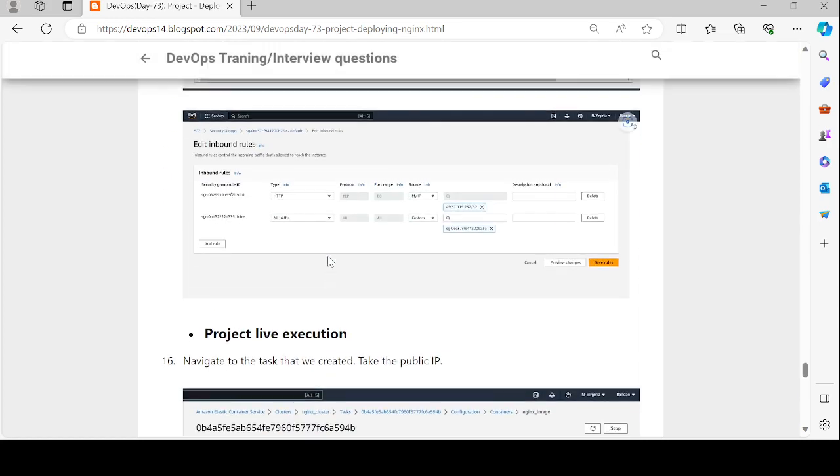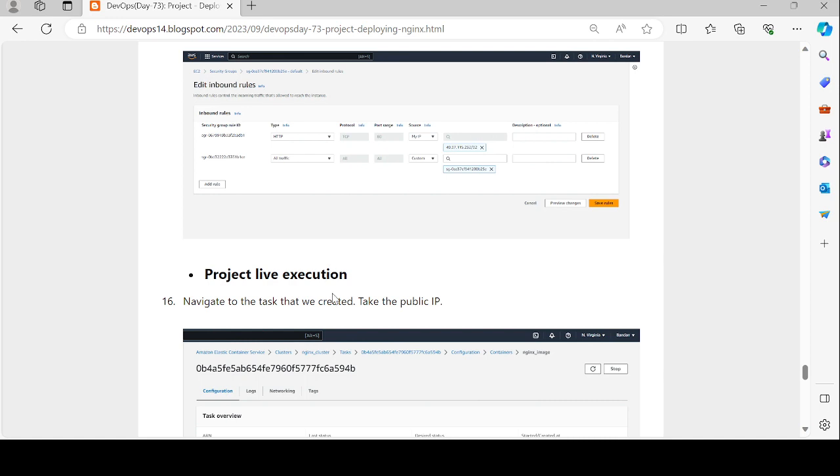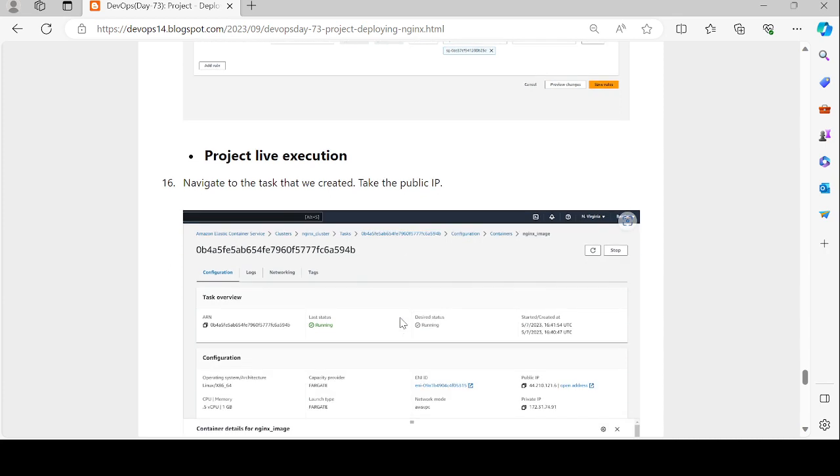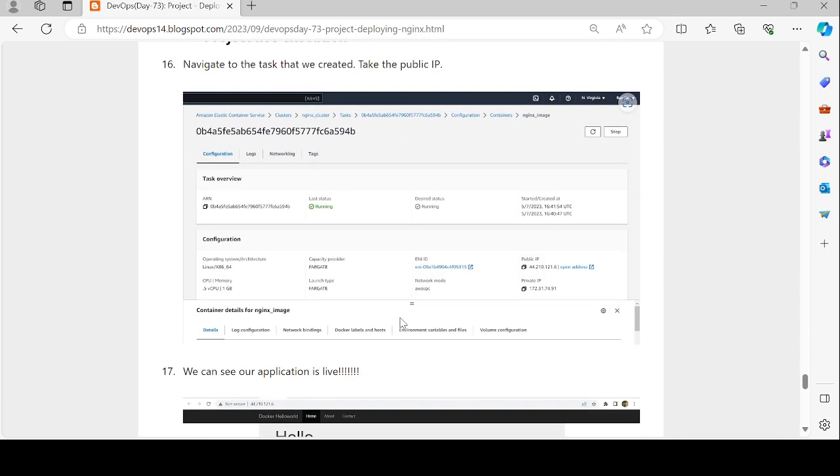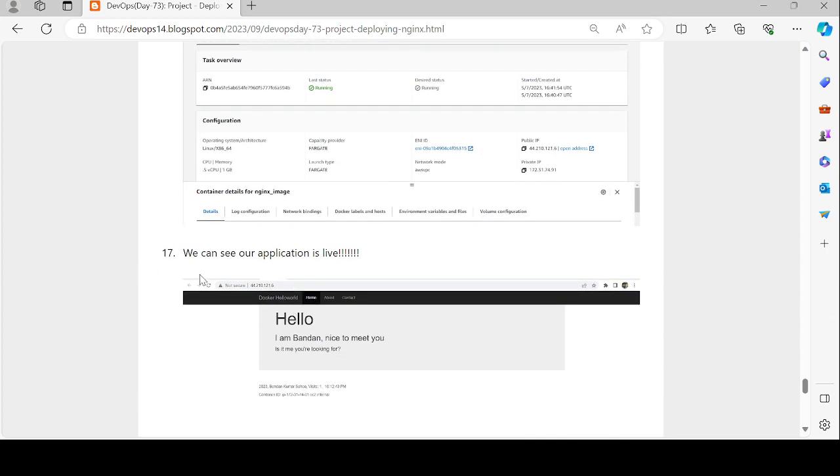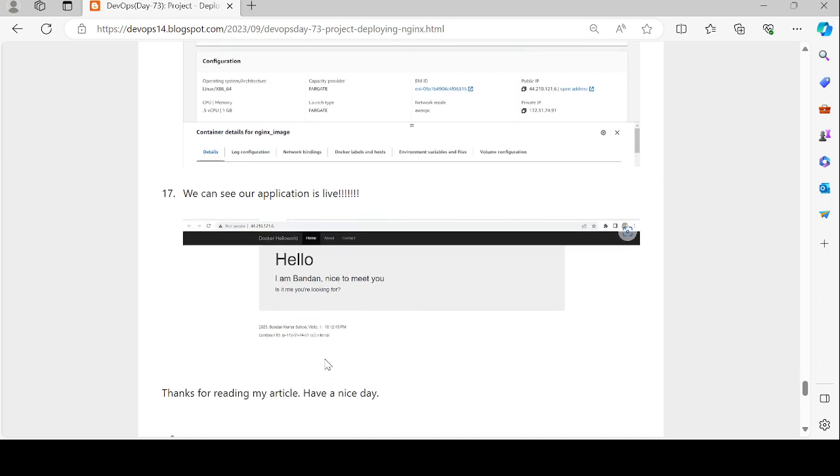Then after that, project live execution. So navigate to the task that we have created. Take the public IP. Then after copying the public IP, just go to the web browser and see that your task is live. Your project is live. Here we have used everything: ECR, ECS, AWS Fargate, IAM, AWS CLI. So everything we have used.